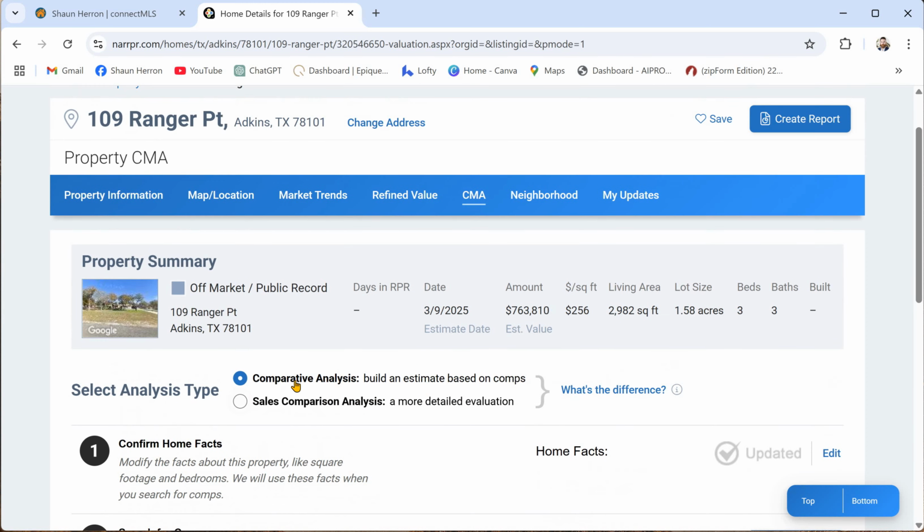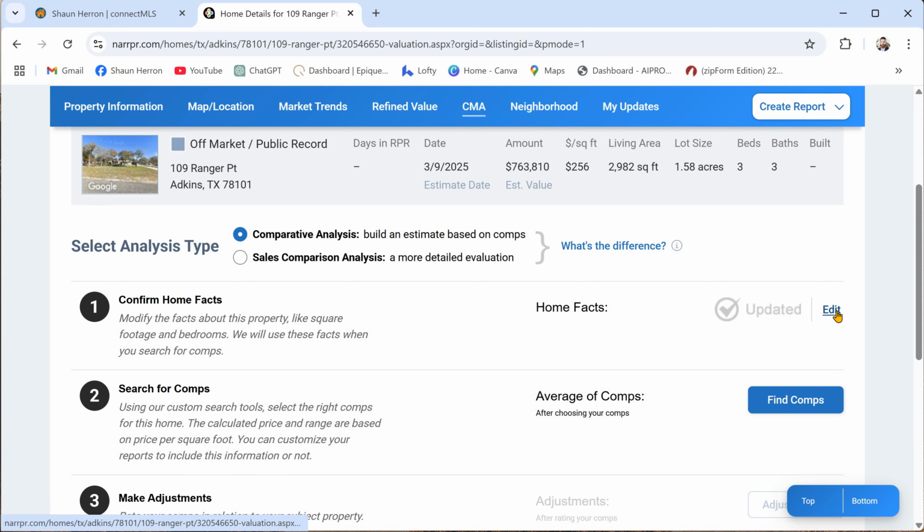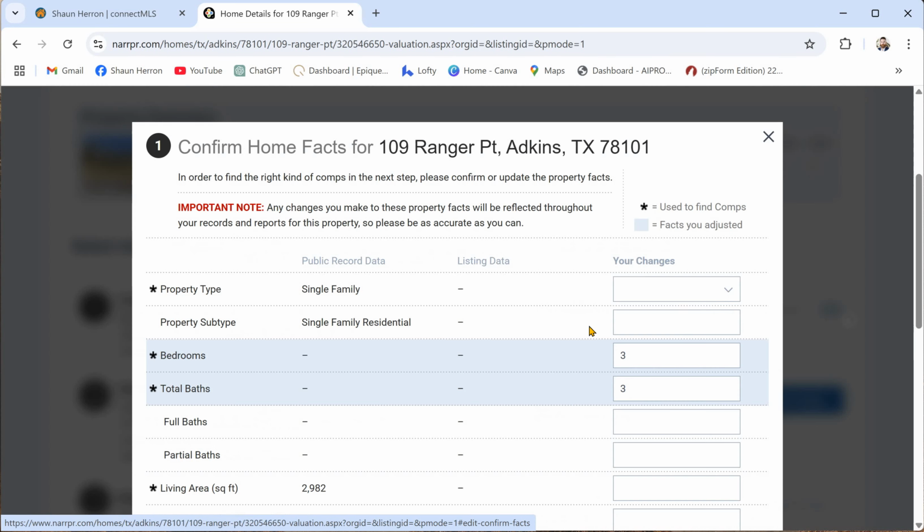It's pretty self-explanatory. We're going to leave everything the same. We're going to do the comparative analysis, and we're going to edit the home facts. For you, if it's the first time, this will be a big blue button. Since I've already gone through and done it, as I wanted to check it out and make sure I know everything that's going on, we're just going to press the edit button.